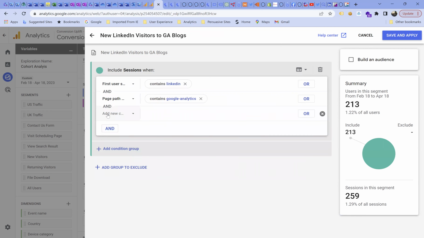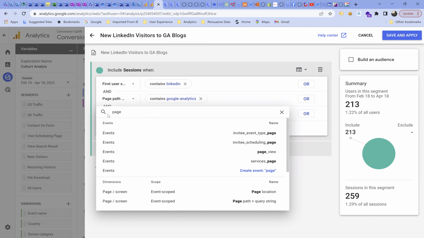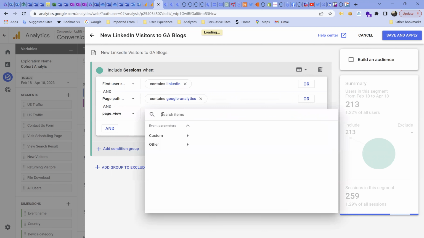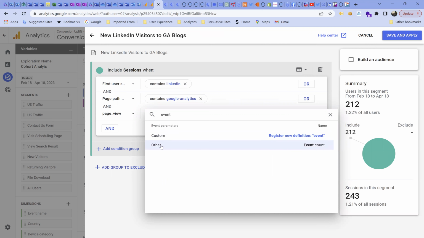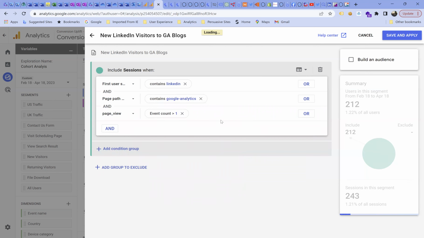Now we want to know that they viewed 2 pages. So we'll put page view. And the event count is a way of confirming how many. We're going to put greater than 1 in this case. That means they just viewed 2 pages. Okay, admittedly that could be a page refresh, but we have to allow for that.